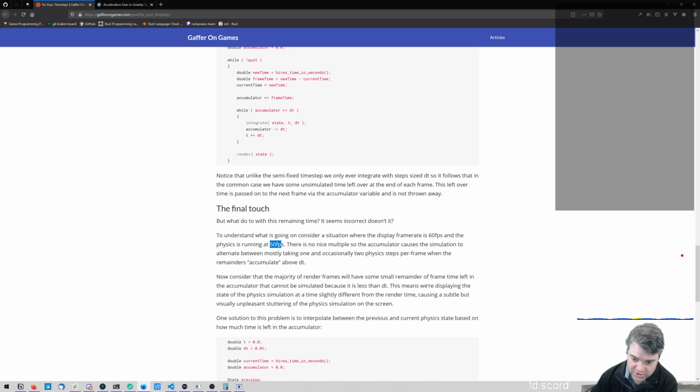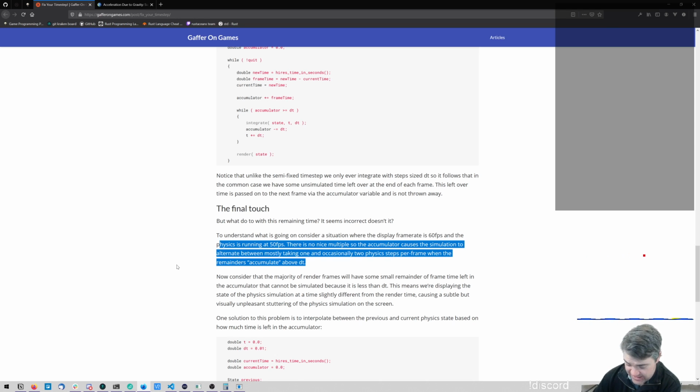There's no nice multiple, so the accumulator causes the simulation to alternate between mostly taking one and occasionally two physics steps per frame when the remainders accumulate above delta time, which is what's happening to us. Now consider that the majority of render frames will have some small frame time left in the accumulator that cannot be simulated because it is less than dt. This means we're displaying the state of the physics simulation at a time slightly different from the render time, causing a subtle but visually unpleasant stuttering of the physics simulation on the screen.